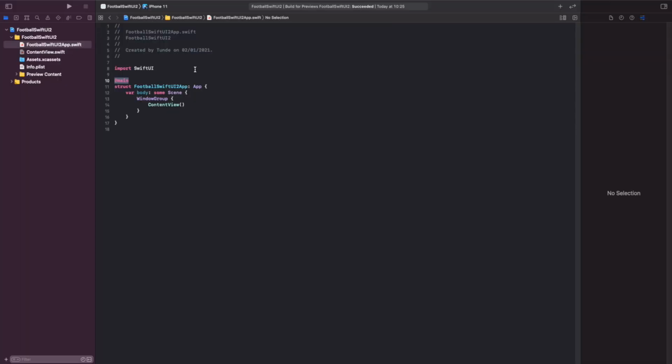And as you can see, we also have another property here called window group. What that allows us to do is specify the main window of the application that we want to show. This is really useful when you're working with an app which is across iPhones and iPads and even Mac as well, because you can specify the main window that you want to show to a user when they launch their app. Okay, cool.